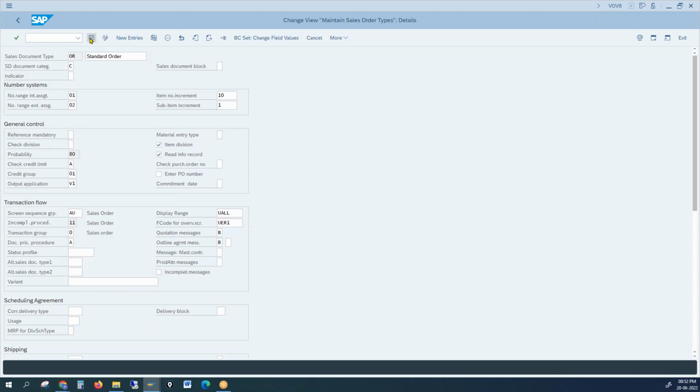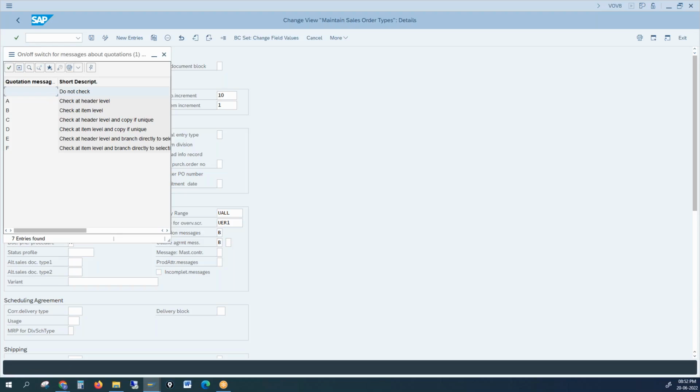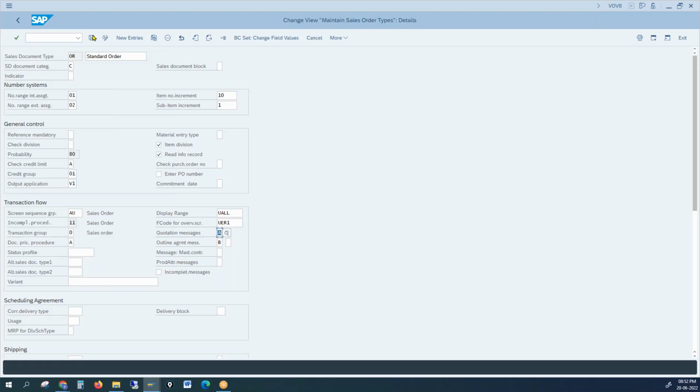Okay. The next is quotation. These messages, see, the purpose of this is same. All the messages, the purpose of messages is same. How system should respond. Whenever you're creating a transaction, how system should respond. That's why I'll put it as A. Let us save this.